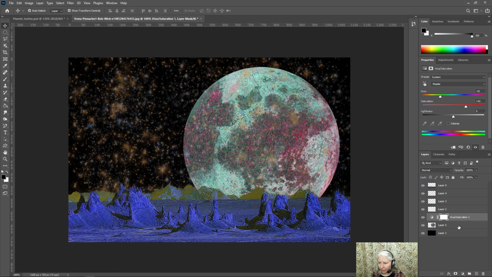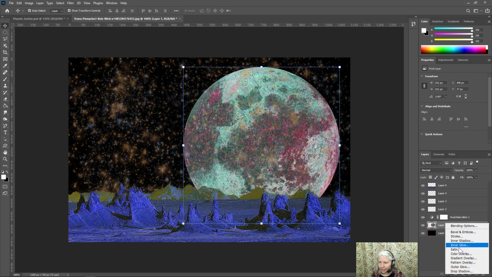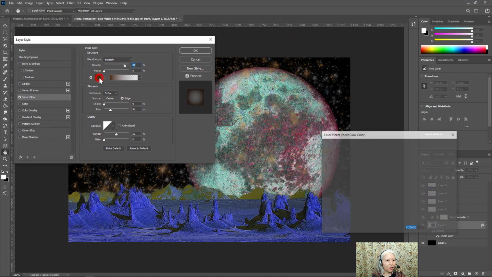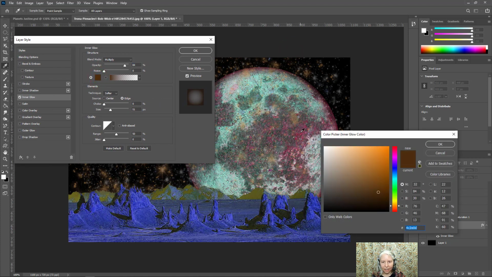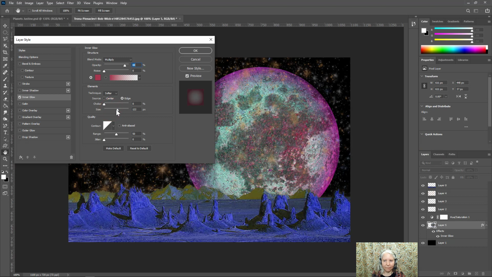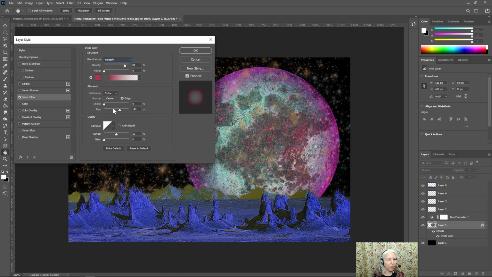Now I'm going to click on my planet layer and go to FX. I'm going to choose Inner Glow right here. And for the color, I'm going to click that little color chip there, and I'm going to get this reddish color here by clicking on it. And I'm going to make, oops, click OK. So you can see what happens when I change the size of it. And I can also change the blend mode of it. I actually think that multiply looks pretty good, so I'm going to leave that there.